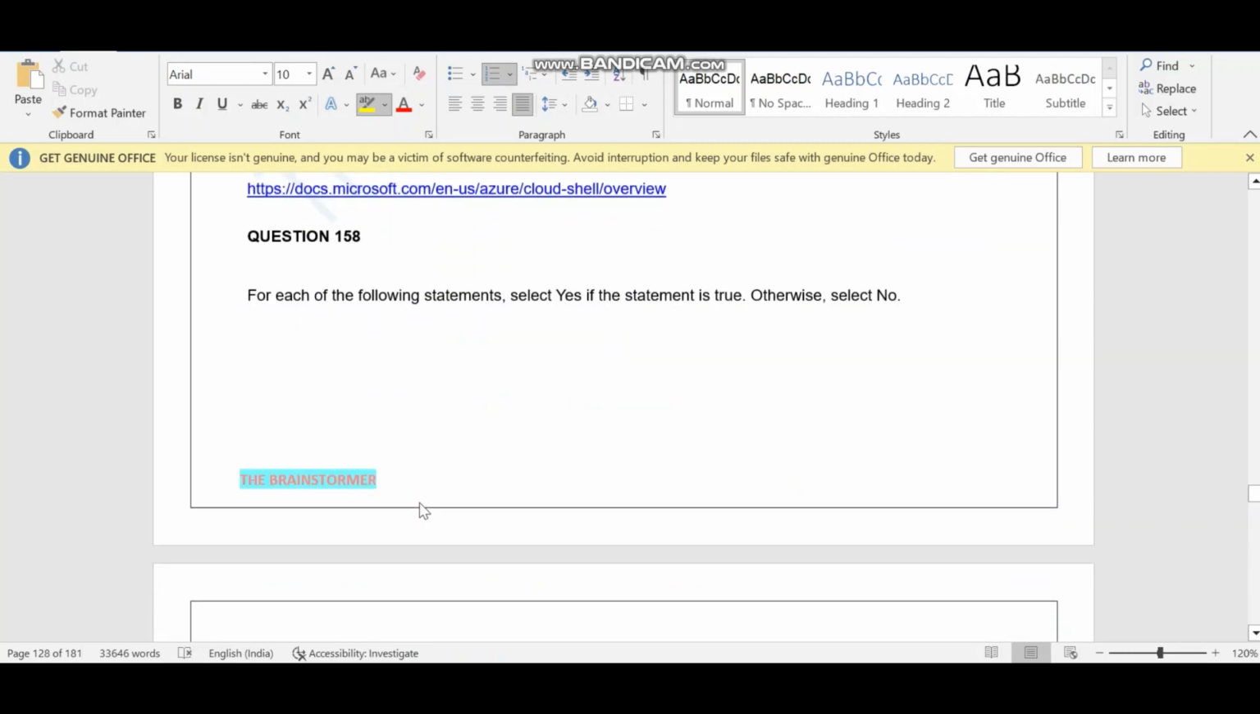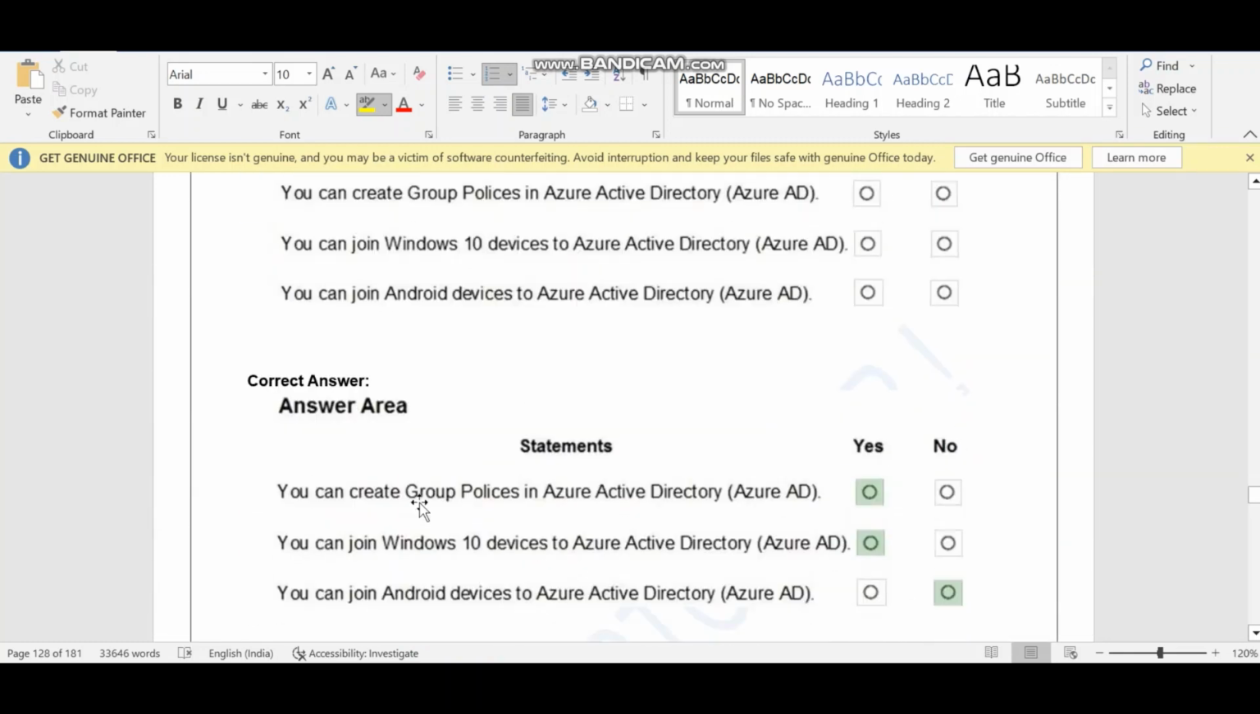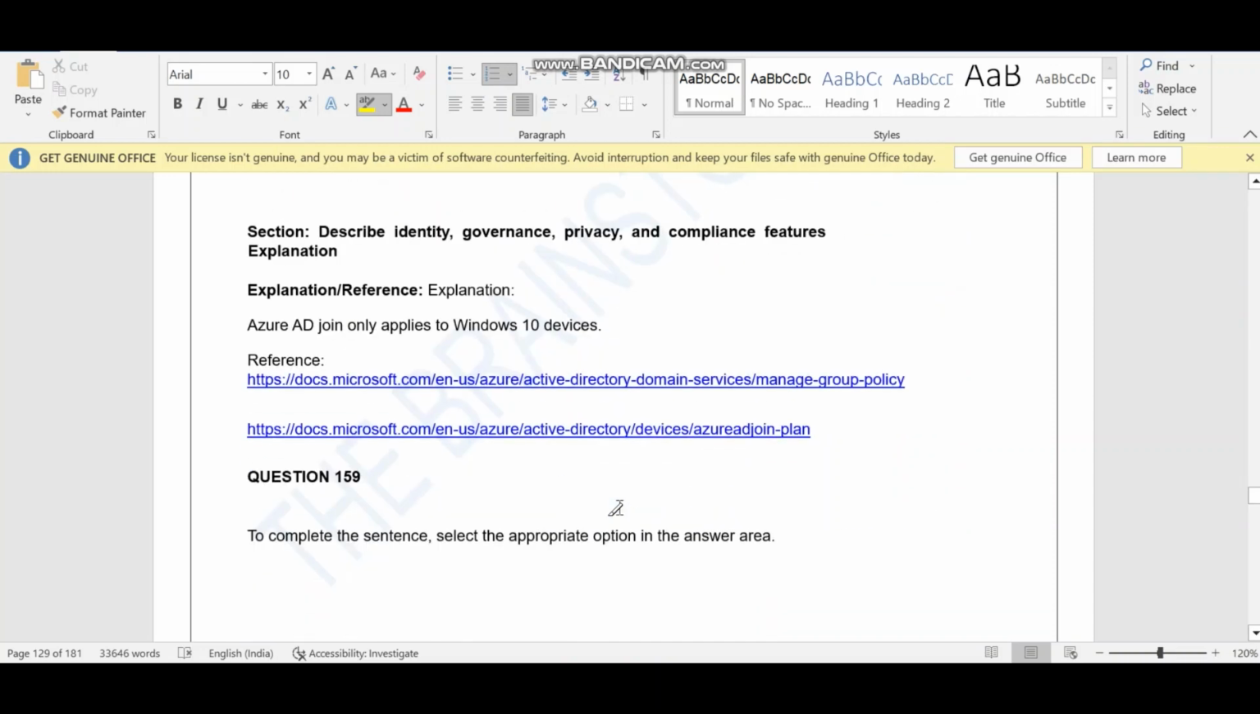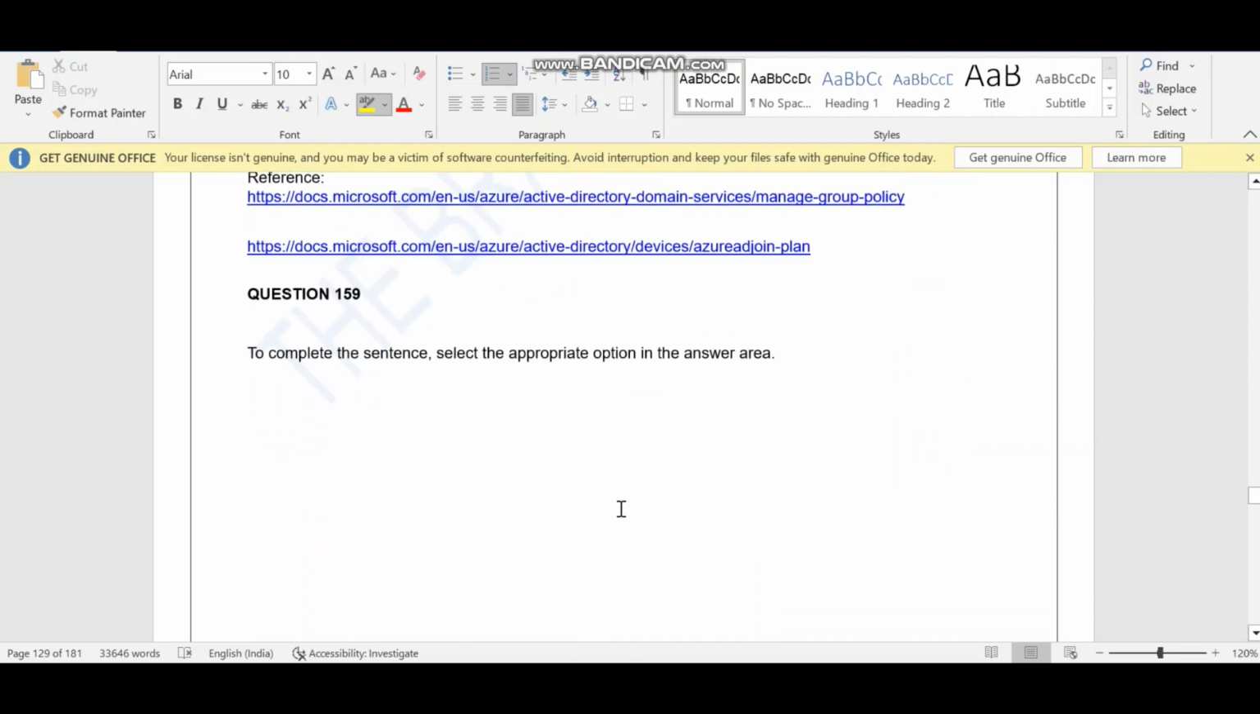Question number 158. Again, yes or no. You can create group policy in Azure Active Directory. Yes. You can join Windows 10 devices to Azure Active Directory. Yes. You can join Android devices to Azure Active Directory. No, we can't.